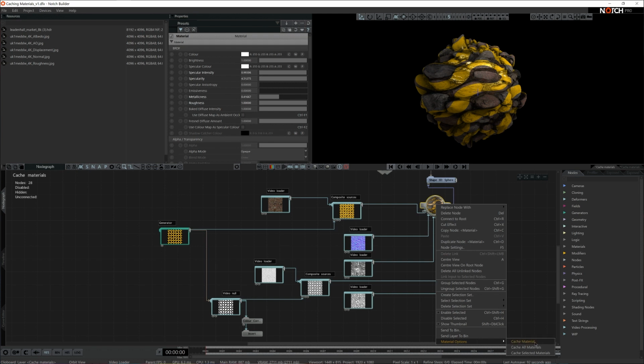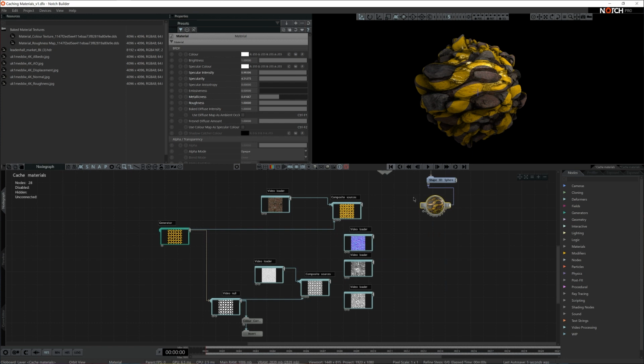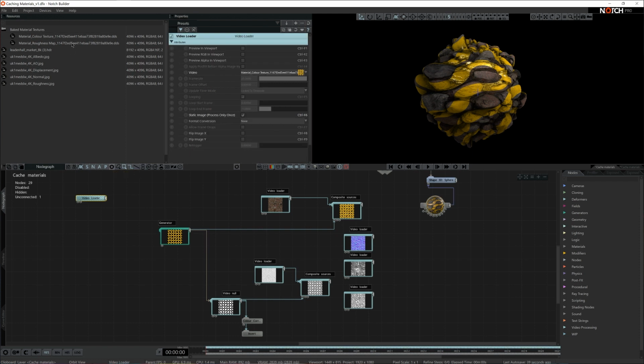As you see, you have several choices. You can go for cache all materials or cache selected materials too. In this case, we have only one material, so we will go for the first option, cache material. As soon as the material is cached in, I see that there's a new bracket in my resources and it's called baked material textures. So all of the texture maps that were altered, for instance, this color map and this roughness map, they are combined and they are stored as new files in a DDS format.